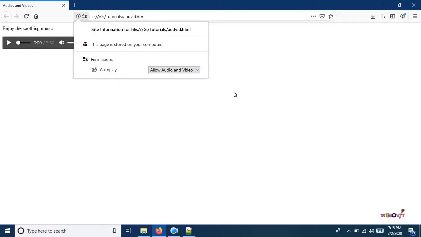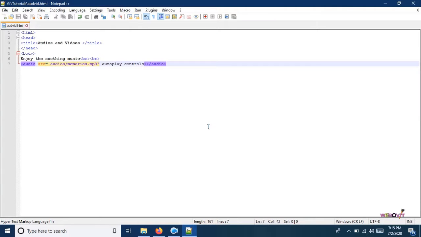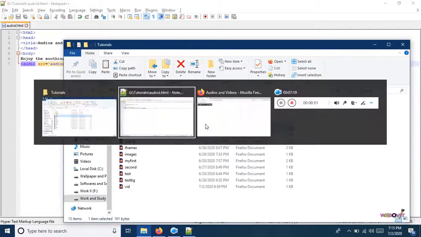So allow audio and video we have selected. Now when the page is refreshed, you could see the speaker icon and the audio starts playing automatically. Now in order to make background music for your website, you could hide the controls option. Simply, I will not mention the controls, but autoplay is there. So if audio and video is not restricted, as the page is loaded, the audio section and the controls are not available, but the audio is just playing in the background. You could see the speaker icon.